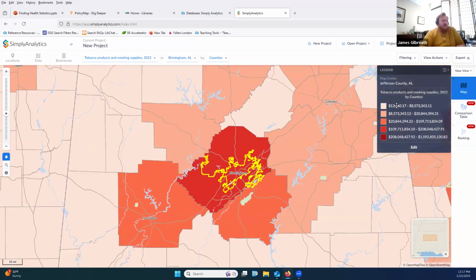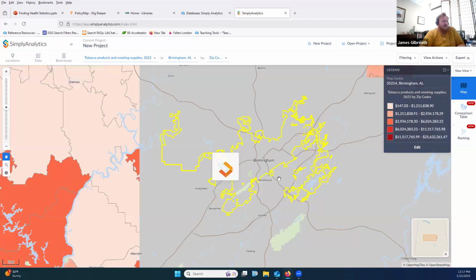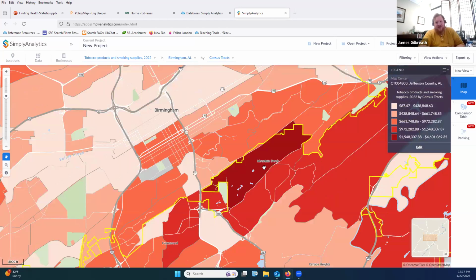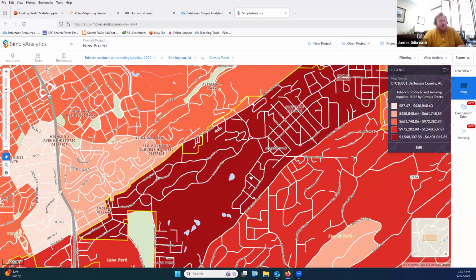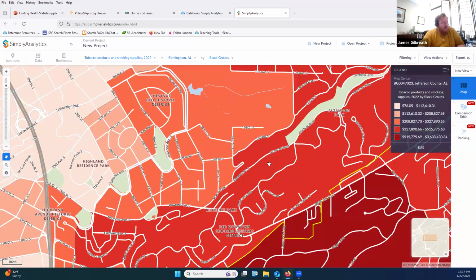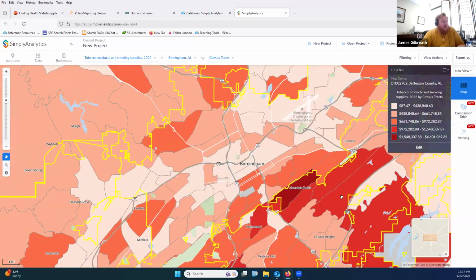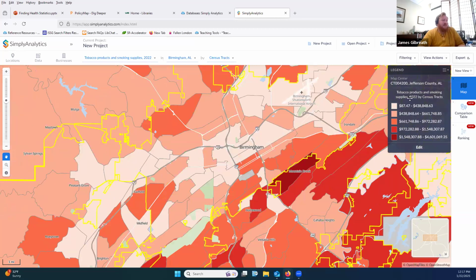So as you zoom in and out, we can see data by county. So we were at zip codes, and as we scroll in, now we're looking at census tracts. If you're planning to do research that may be hyper-focused on a particular area, some of this data is available as close as block groups within census tracts. So that could potentially be useful for you. Interesting. Well, this is going to correlate with income too. So perhaps unsurprising that Mountain Brook is the census tract that spent the most on tobacco and smoking supplies.